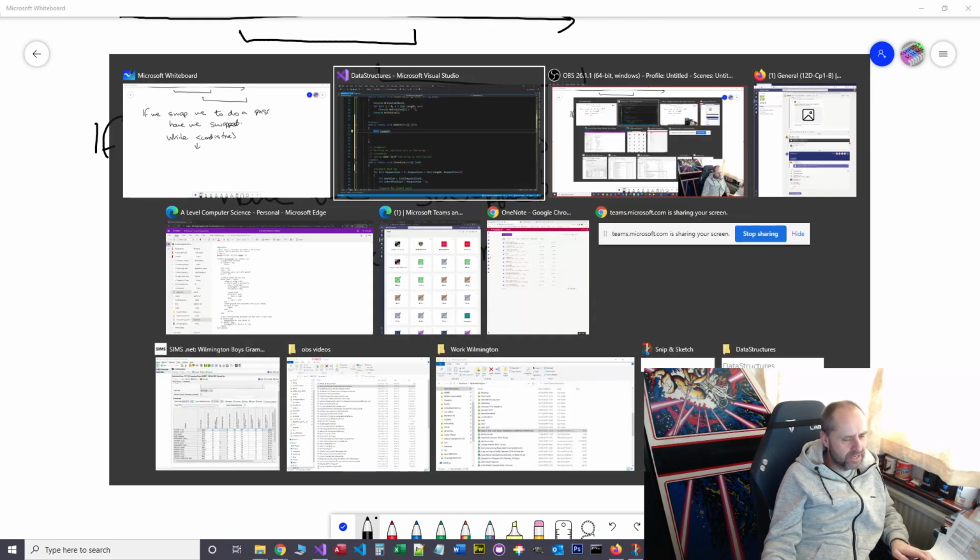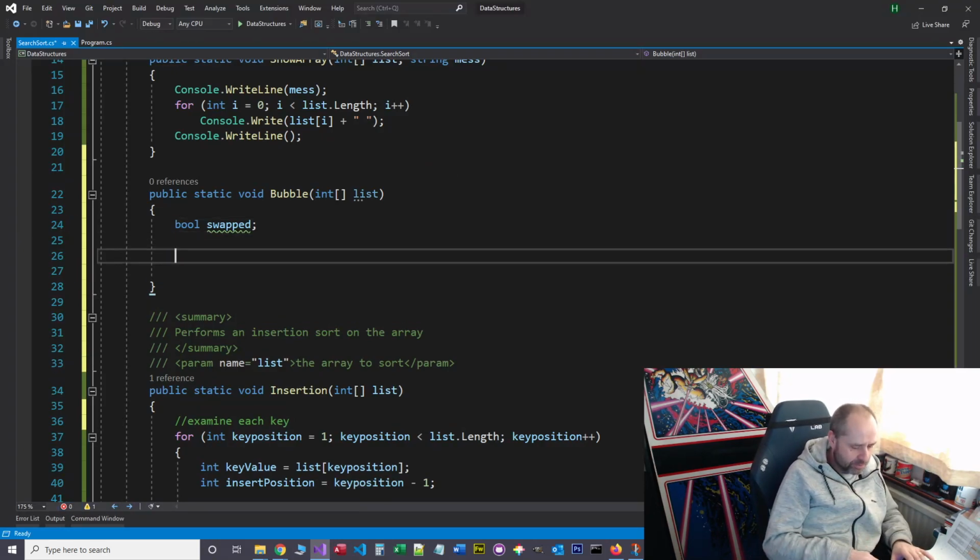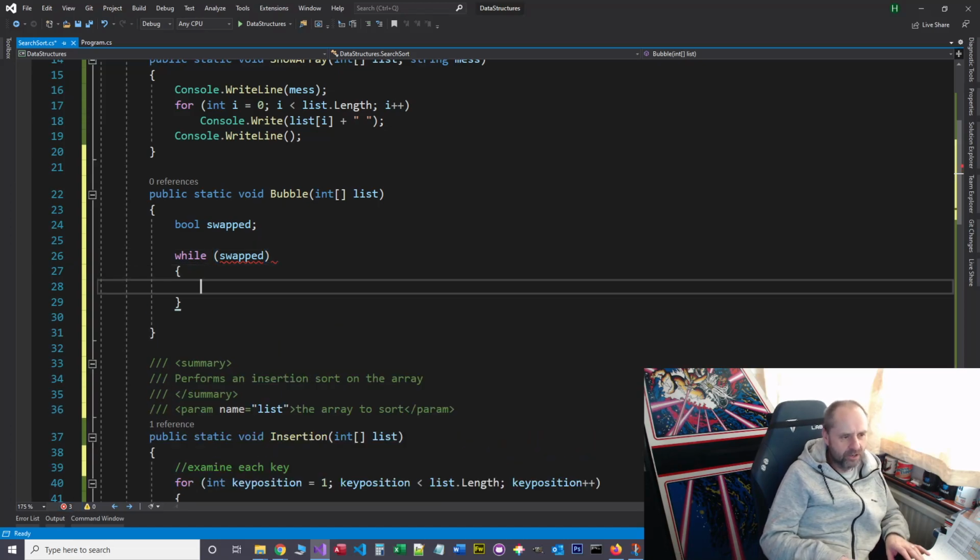So let me go back to my code. So let's whack in a while loop. I don't know whether this is in the right place, I don't really mind. So I'm going to say while we've been swapping. So I'm going to say while swapped, and I'm going to do some stuff in there.